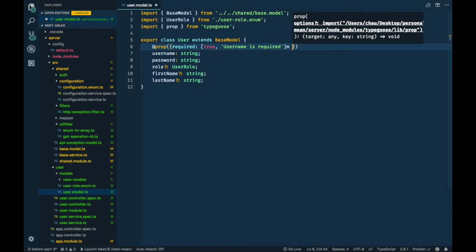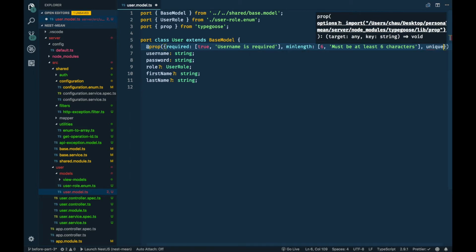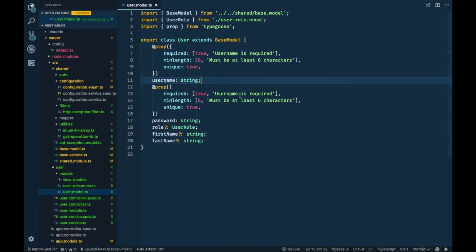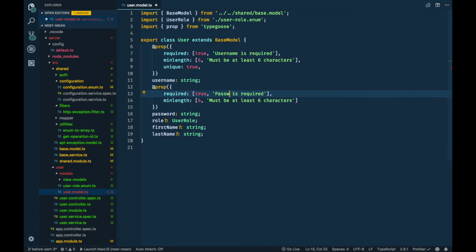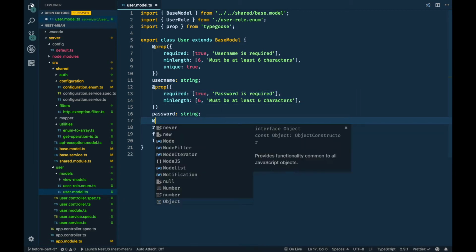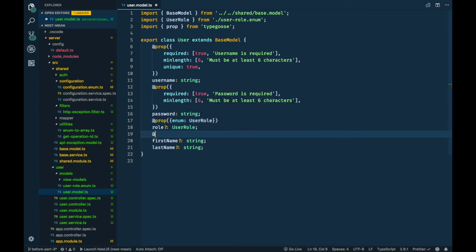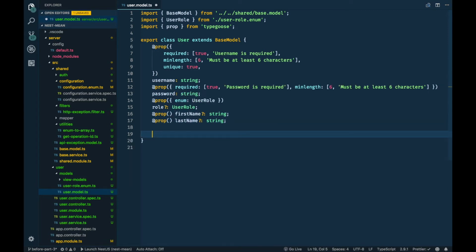So username is required, and the message will be username is required, min length is 6. Also a message, and username is unique. The same thing for password, but without a unique. And role has an enum, UserRole, and first name and last name is just prop.